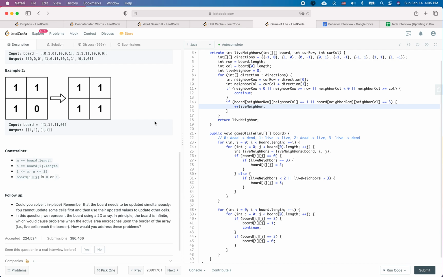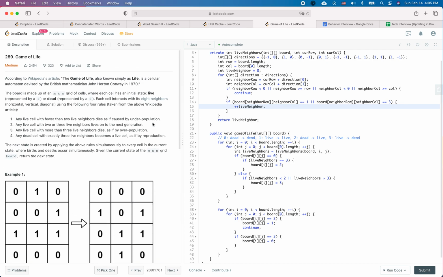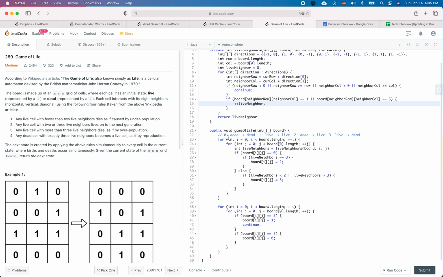The runtime of the solution is O(M by N), and there is no extra space used. In general, we use 2 additional integers to represent new states. Integer 2 means in the next state it is going to turn from dead to live, and integer 3 means currently it is live, but in the next state it is dead.